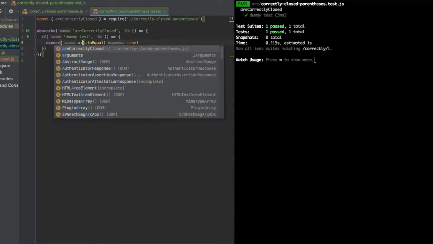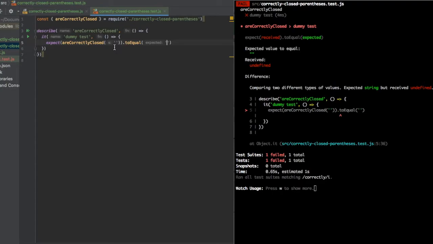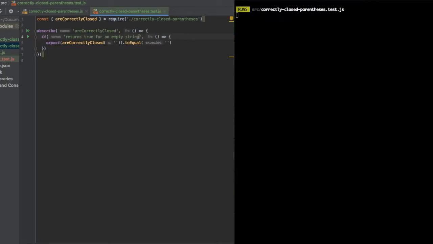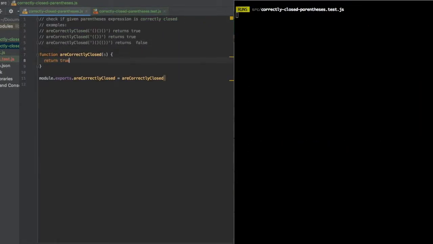So let me write the first failing test. We should return true for an empty expression. This is how this would be defined. Let me change the name of the test: it returns true for an empty string. And our test is failing. That's great. We can just return true.